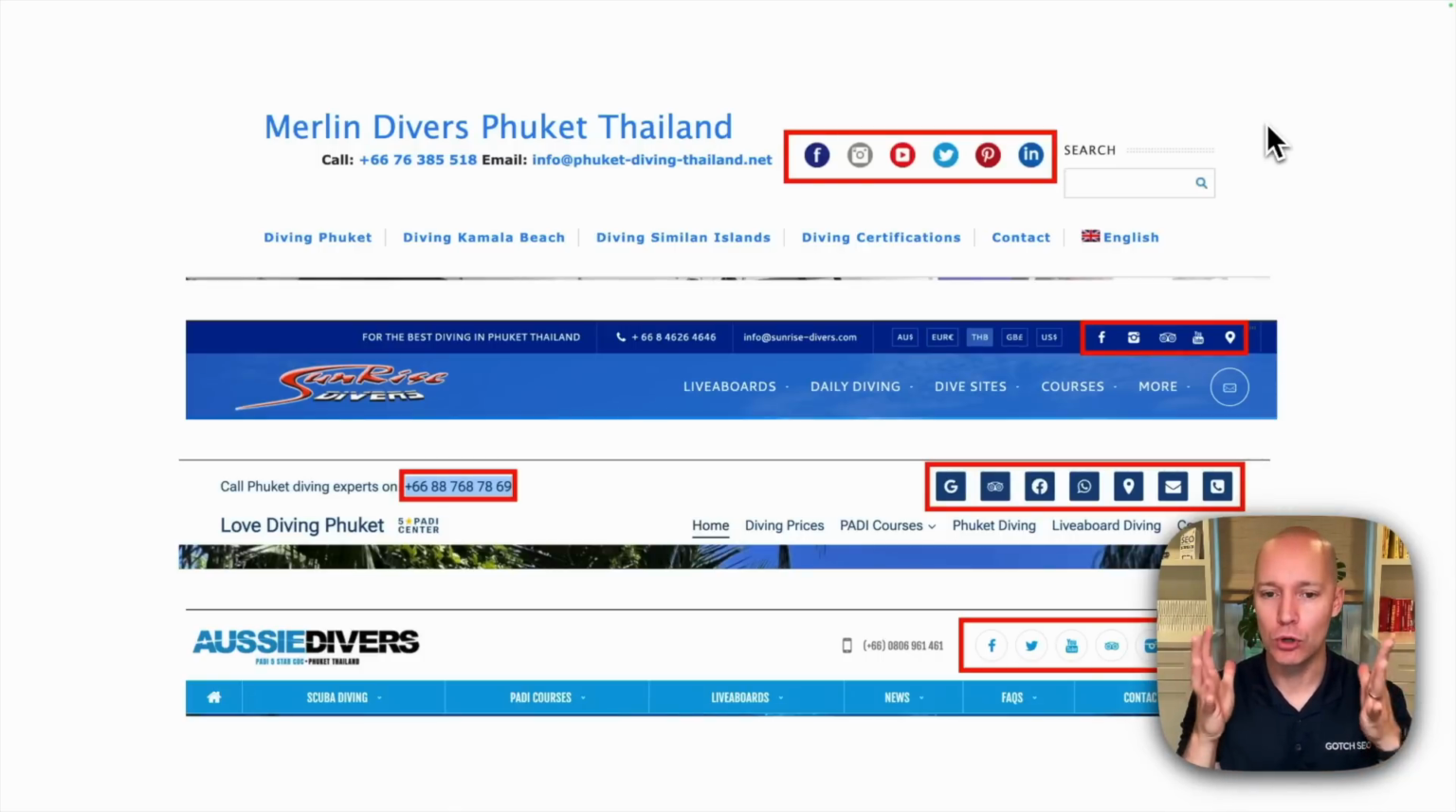What matters is that we're creating a website that's built to convert, okay? Because at the end of the day, this is all about conversions. We're only doing SEO because we want people to actually book diving trips, right? This is what we want. So I'm gonna go through a few examples here from the different people that are ranking.